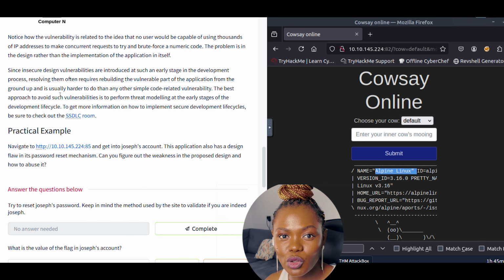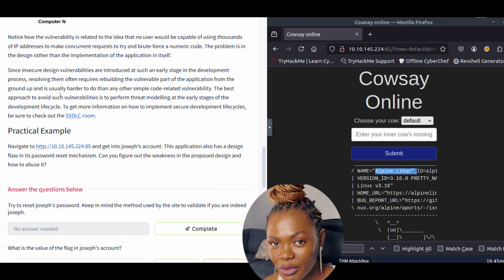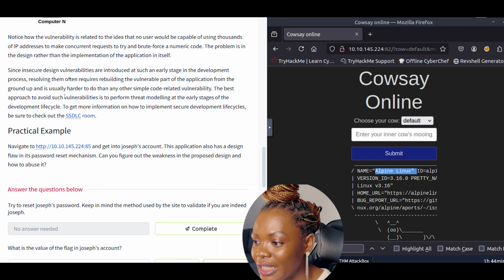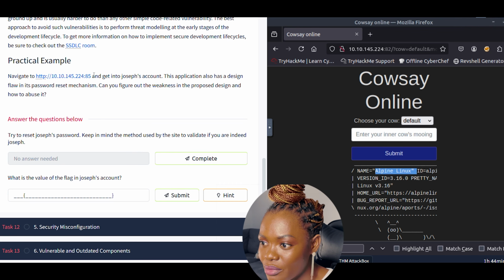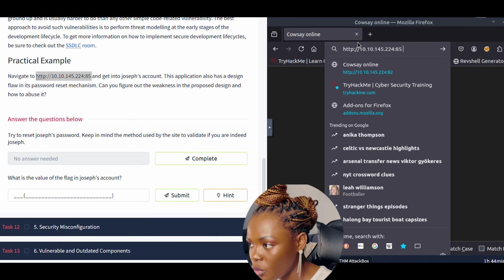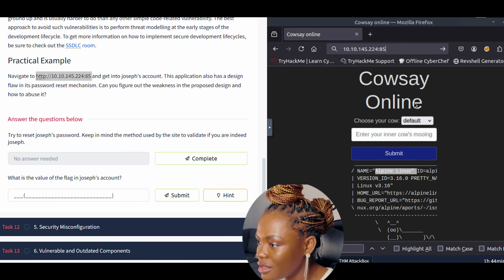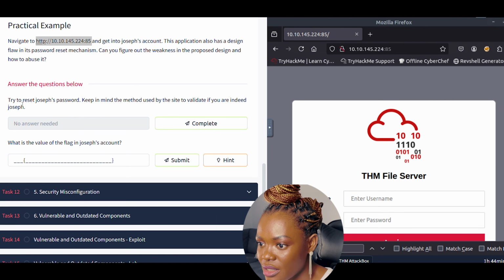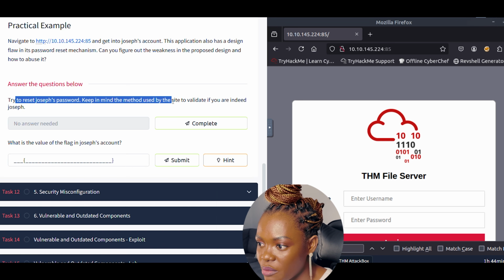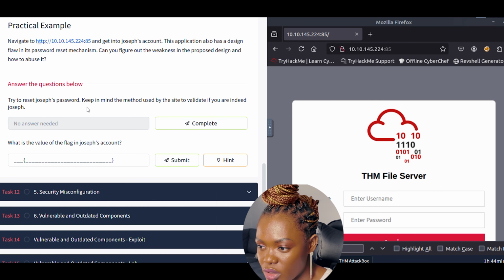Design a proper application where you have incorporated security from the beginning before you proceed, or else you'd have to go back. Now we have a practical example that we'll be using. This is the IP that I would be using. And from this IP, we were asked to do a simple task, and the task says, try to reset Joseph's password. Keep in mind, the method used by the site is to validate if you are indeed Joseph.